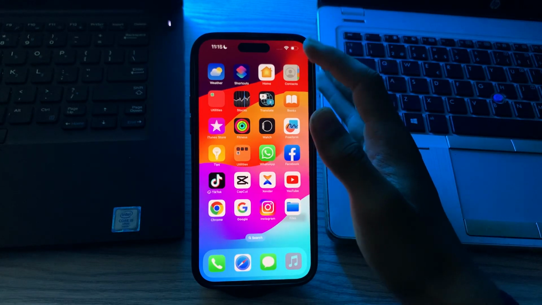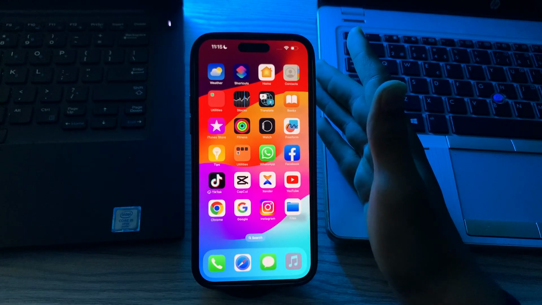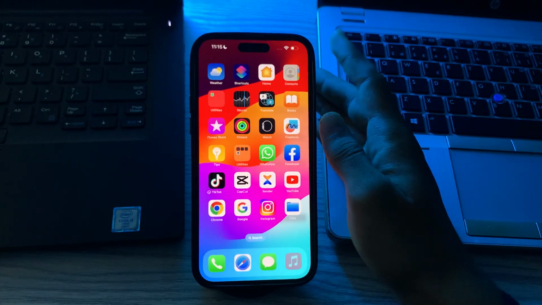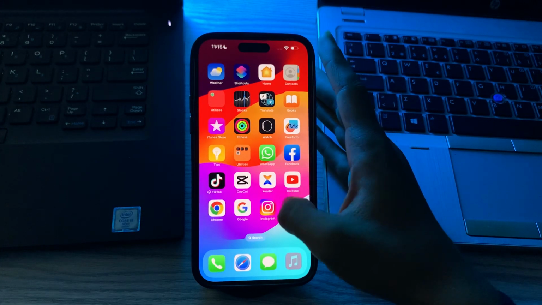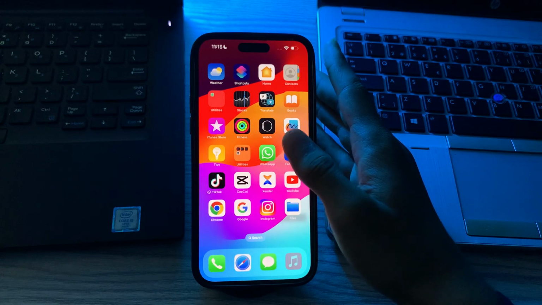First of all, you have to clean the screen. Ensure that your iPhone screen is clean. Sometimes dirt or any other particle on the screen can cause the ghost touch issue. Then what you have to do is remove your screen protector. If you are using a screen protector, it might interfere with touch sensitivity. Try removing it and check if the issue persists.